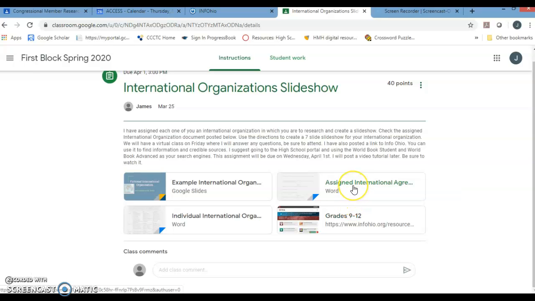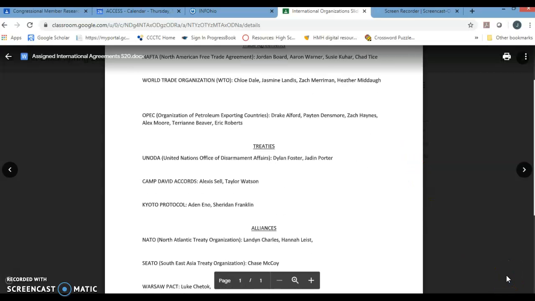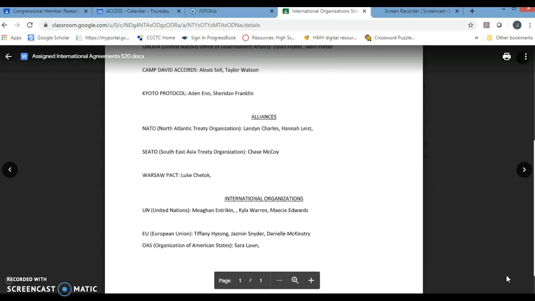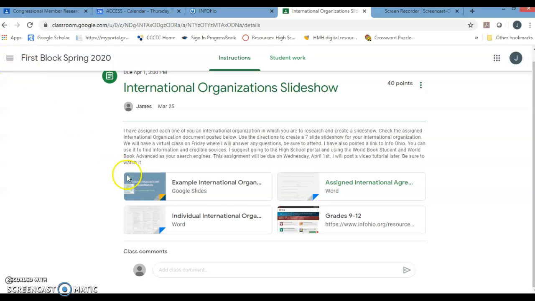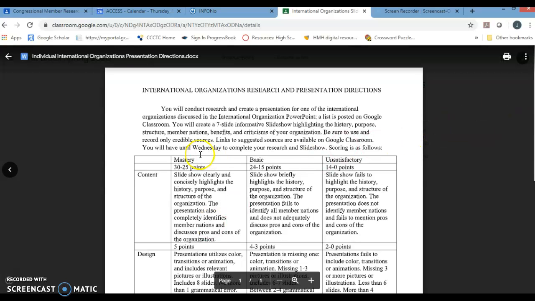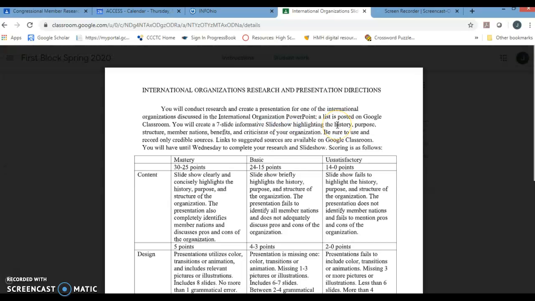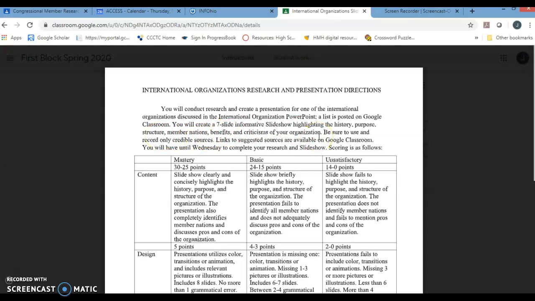So first, find out which international agreement or organization you're assigned to. And that's right here. So if you scroll down, everybody's name and each organization. So find out your organization. And here are the directions. Again, I'm not going to read these completely, but the big thing is 7 slides. And here's what I want to know: the history, the purpose, the structure, the member nations, the benefits and criticisms of your organization.